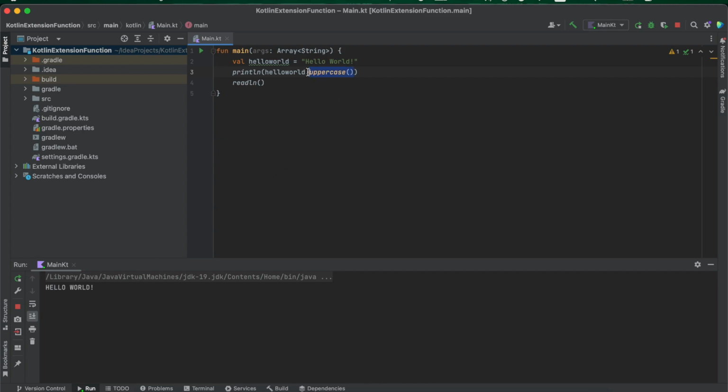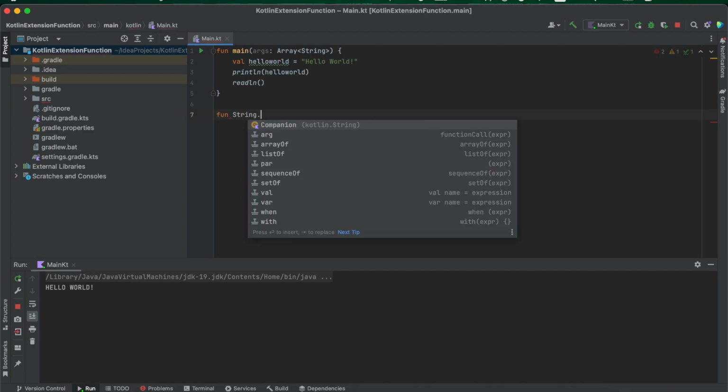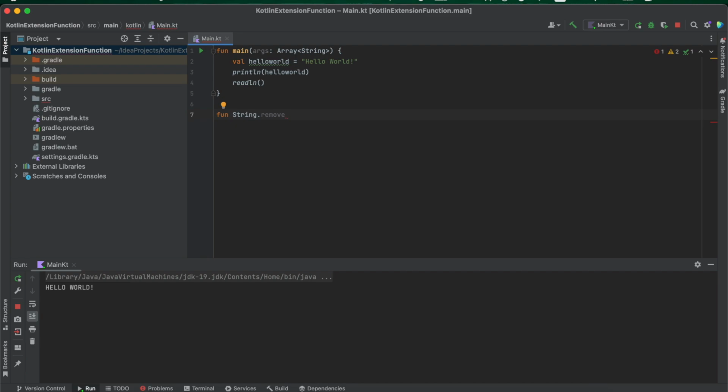What we want to create is a function that takes the white space out of the string, but we don't have that kind of function, so we have to build it ourselves. So let's create a new extension function for the string. In order to write the extension function for the string, we first write the fun keyword, and then the String class, and then put the dot operator. Next, we put the function name, that is removeSpace. Like a normal function, we put parentheses and curly braces.